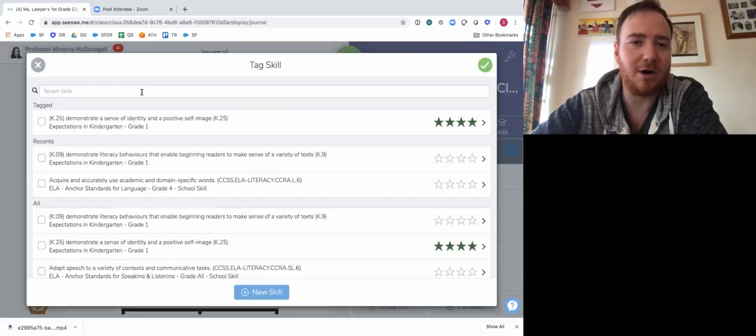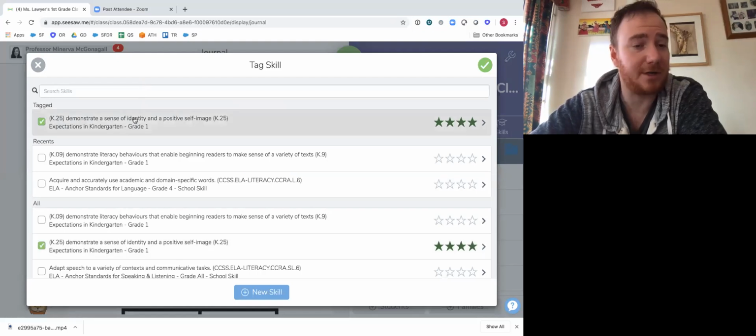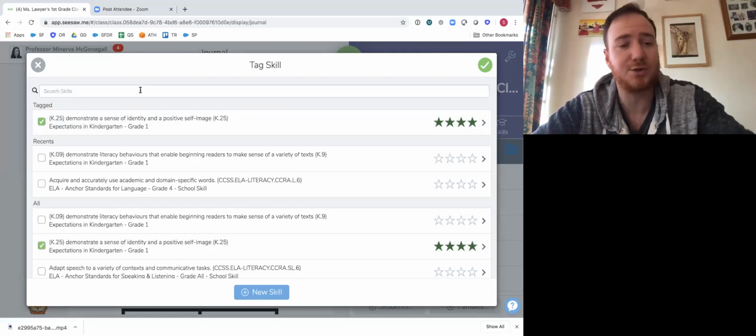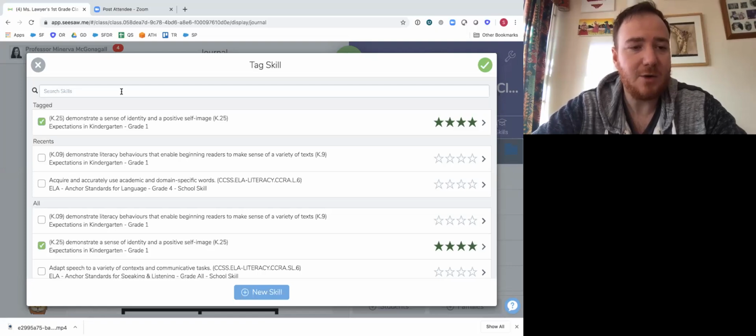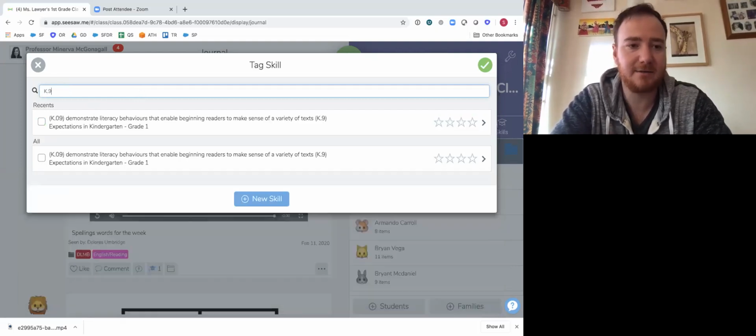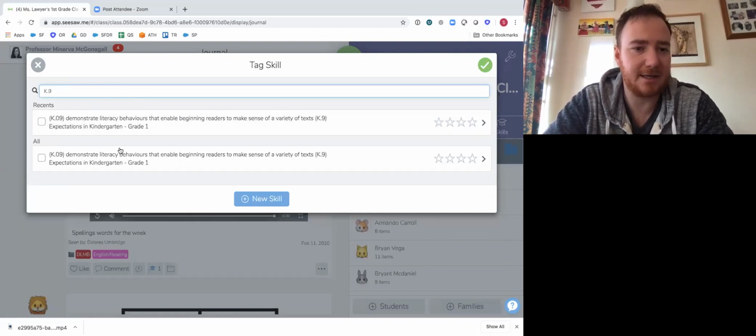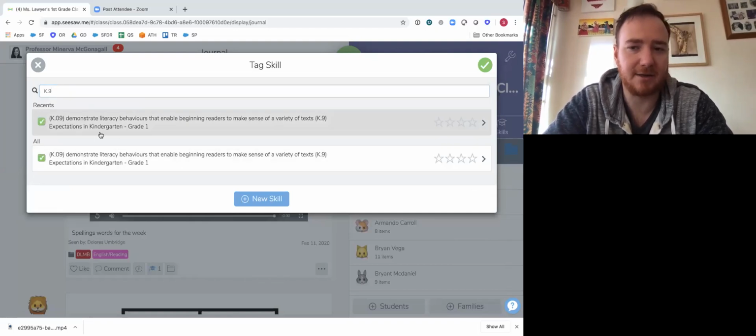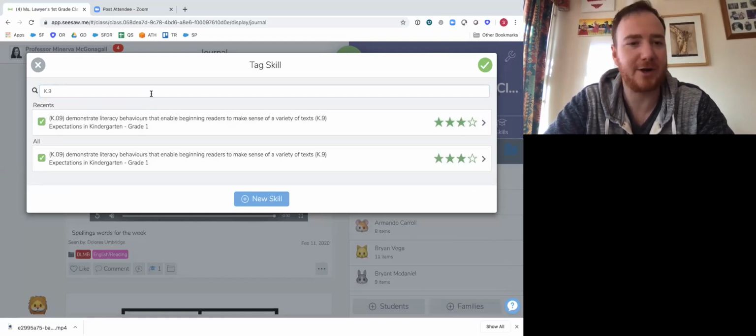And it pulls up all of the skills that have been created for either your class, if you've created your own, or for the school when we upload those for you. So you can search by any of the terms that are in here. So you can search for K.9, and then I can see this, and I'm gonna tag this skill, great, and then I just give it a level of mastery. Demonstrate literacy behaviors that enable beginning readers to make sense of a variety of texts. This looks great. I'm gonna give you a 3 because I'm a tough grader.